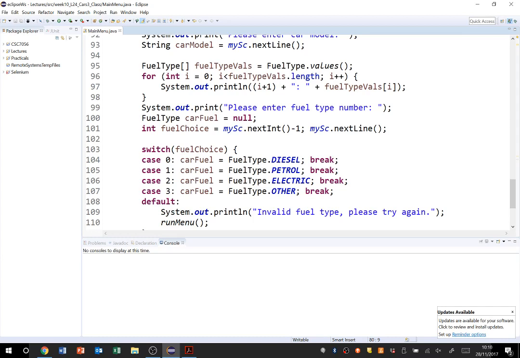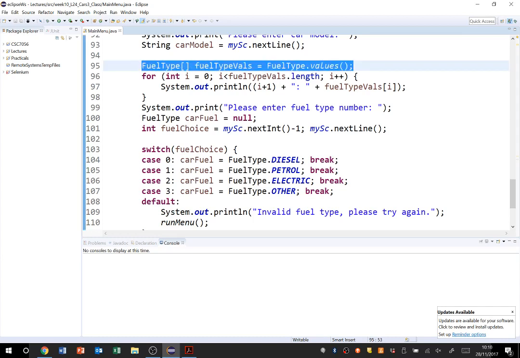So the first thing we do on line 95 here is we get all the possible fuel types there are. So at the minute there's 4, we may expand the system out down the line, biofuel or whatever else.